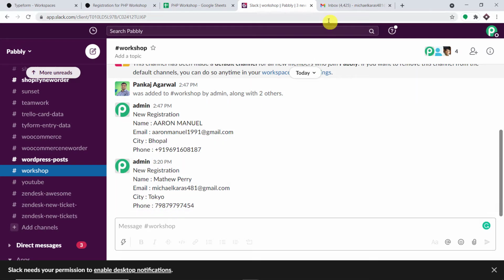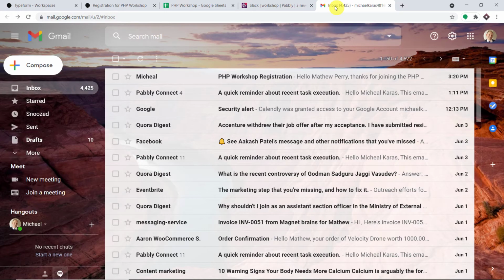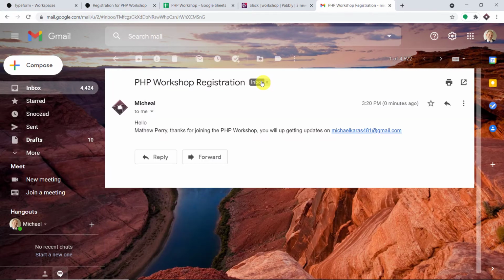And then I will be automatically sending an email to Michael Karas or Matthew Perry. So let me just show you the message that Matthew Perry or Michael Karas has received. Okay, so this is the message that Michael has received. Hello Matthew Perry, thank you for joining the PHP workshop. You will be getting updates on this email address.